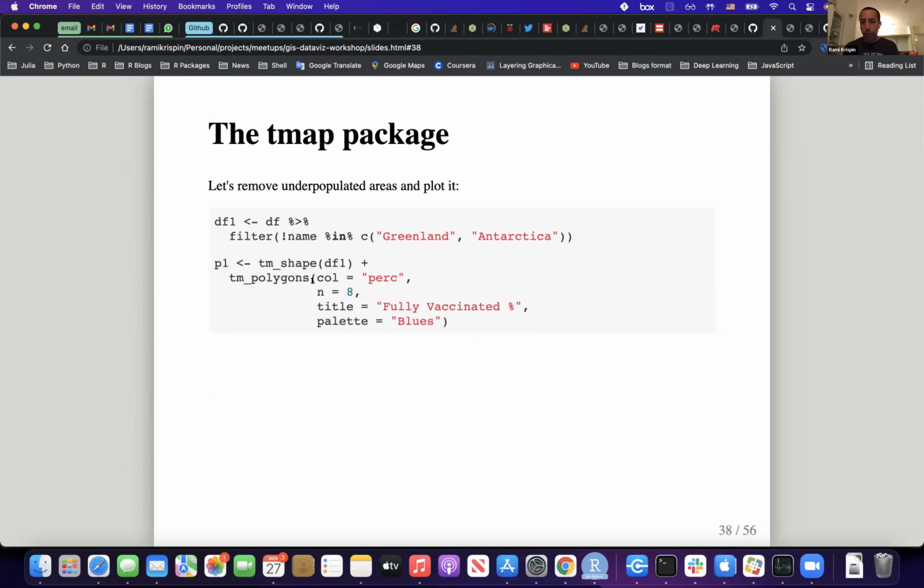The title and the palette. We're going to use the blue palette. And you see here's the title that we use. It creates 8 buckets. And the gray one is the missing. So this is a very simplistic way to create a plot with tmap. Now let's add some more functionality.